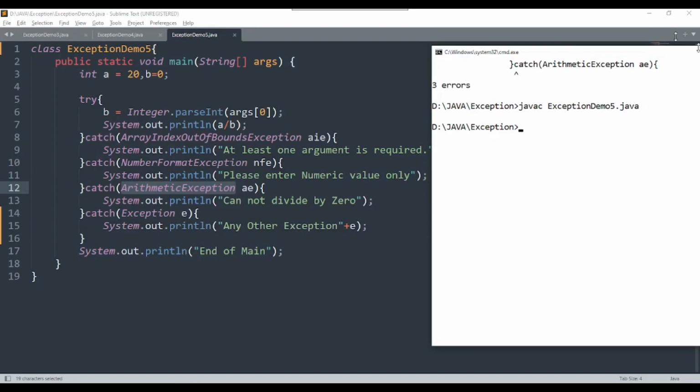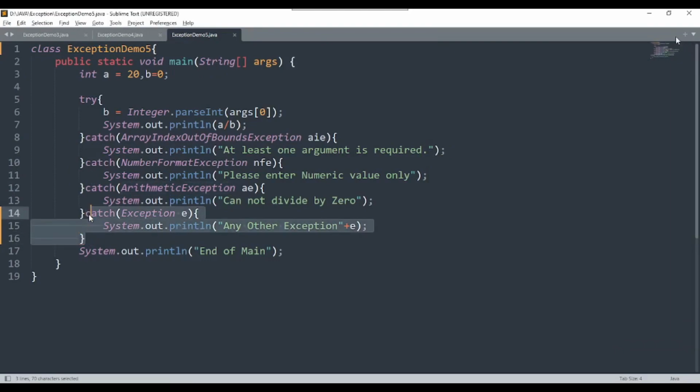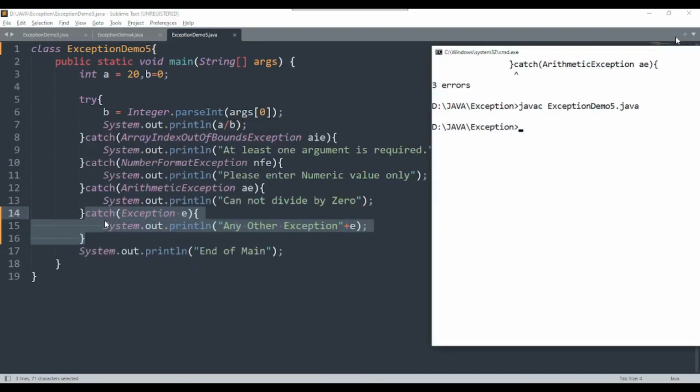After all the particular catch blocks, we have written the catch of the Exception class. That is why we have written Exception last, because if these three exceptions are not generated by the system and any other exception is generated, then the catch on line number 14 will be executed. As you can see, I have selected the code. This code will be executed if and only if these three exceptions are not generated. So I am compiling the file.